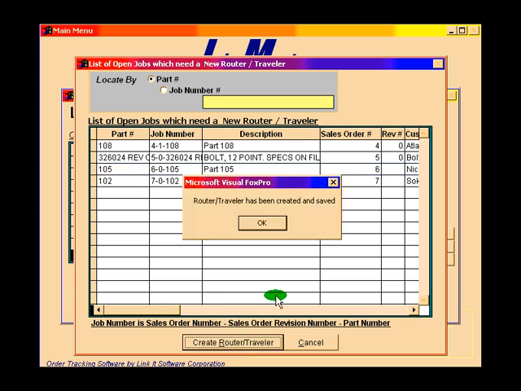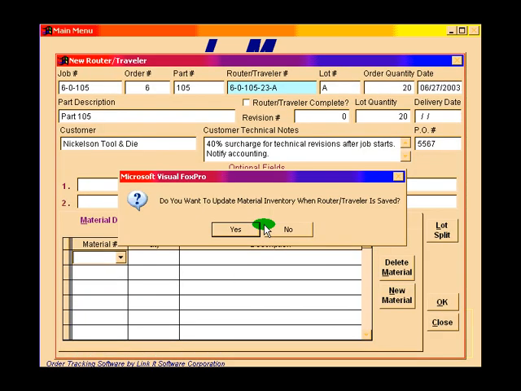Clicking on that button brings up this screen. The Router Traveler has been created and saved. Clicking on OK brings us to the Router Traveler screen, and the dialog box says, do you want to update material inventory when the Router Traveler is saved? This is asking us if, when we've selected materials to produce this job, we want to update our inventory. In other words, deduct from inventory the materials that we're using to create this particular job.